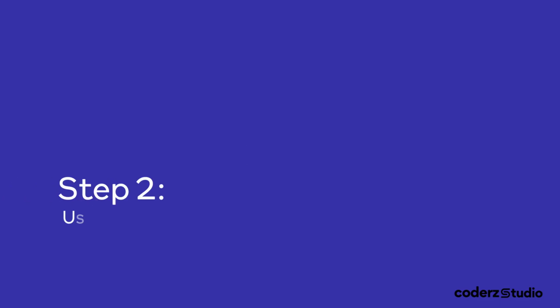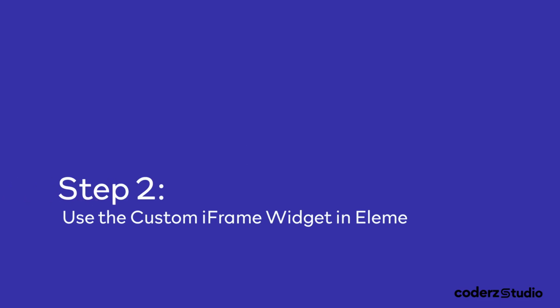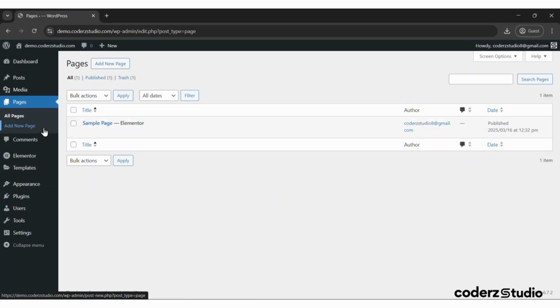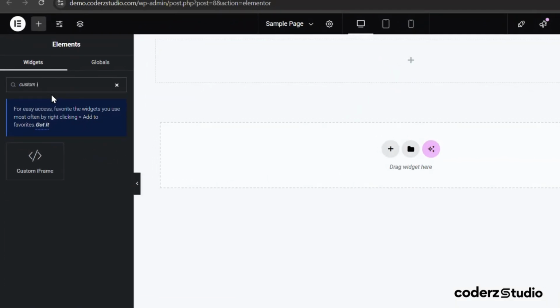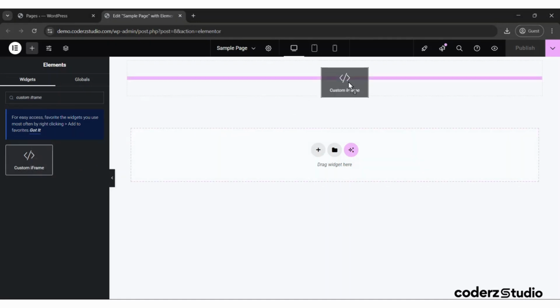Now, step 2. Use the Custom iFrame widget in Elementor. Open the page in Elementor Editor where you want to embed the content. In the Elementor widget panel, search for Custom iFrame. Drag and drop the widget onto the page.